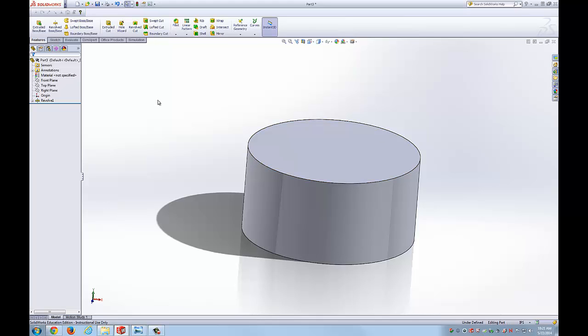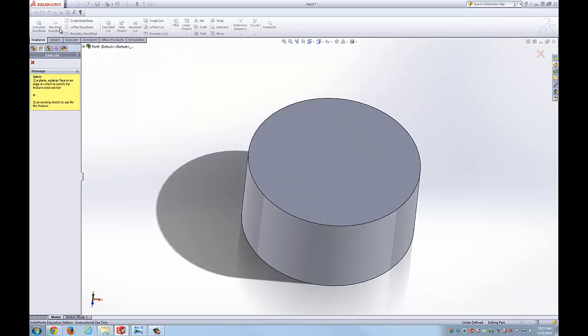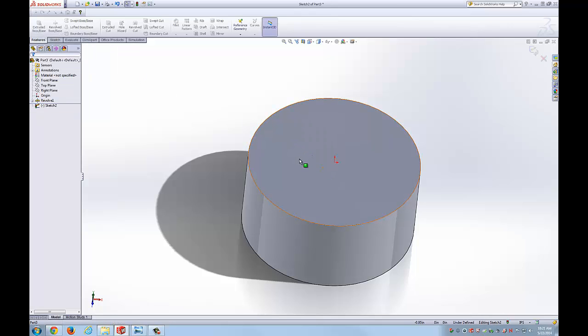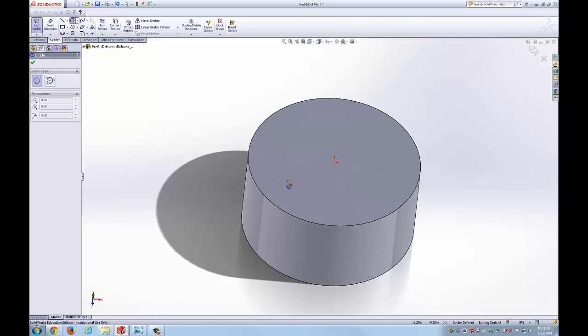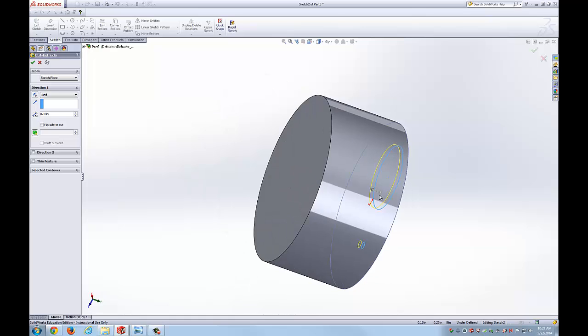Sometimes you're going to want to cut things out. So you're going to use the extrude cut or a revolve cut, which will do the reverse of a revolved base boss. So we're going to click on the surface we want to sketch on, and we can create our holes. And so this is where we're going to be able to see to next surface.